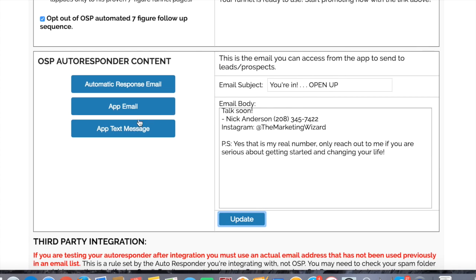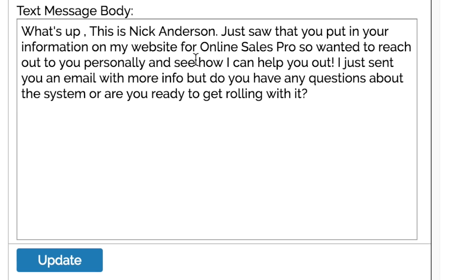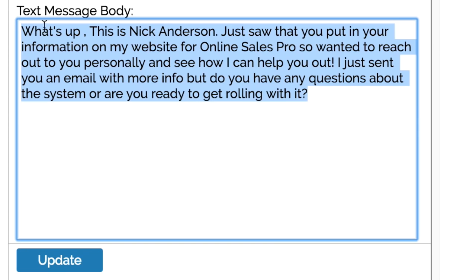Now the text message. This one is super simple, very, very personal too. It says, "What's up," comma, and you can put in their name when you see them putting their information on your page. You say, "This is Nick Anderson." So this is you. "Just saw that you put in your information on my website for Online Sales Pro, so I wanted to reach out to you personally and see how I can help you out. I just sent you an email with more info, but do you have any questions about the system? Are you ready to get rolling with it?"